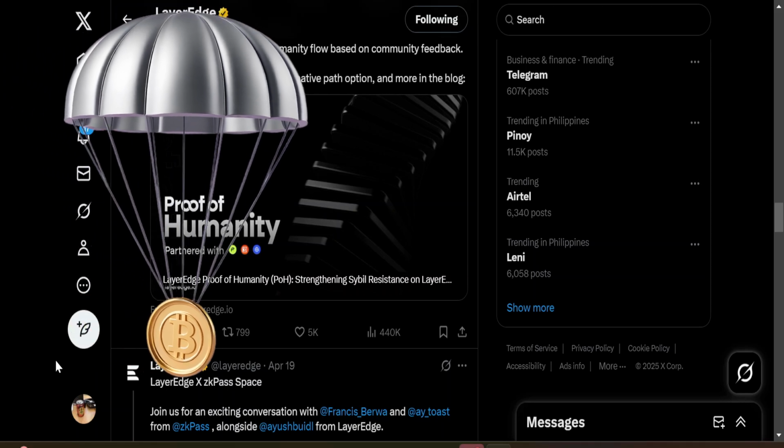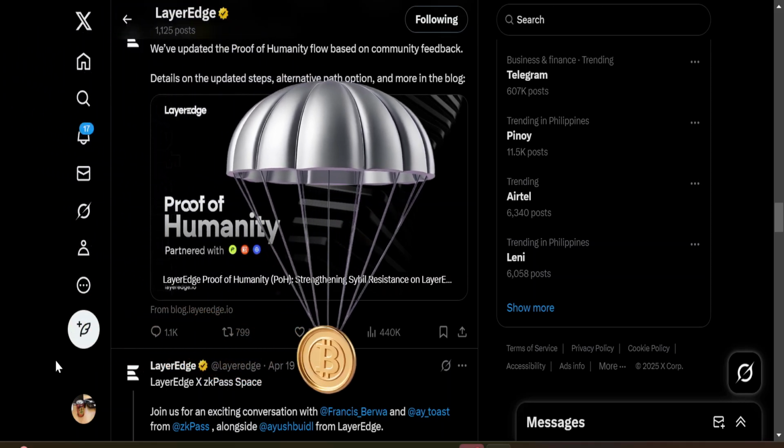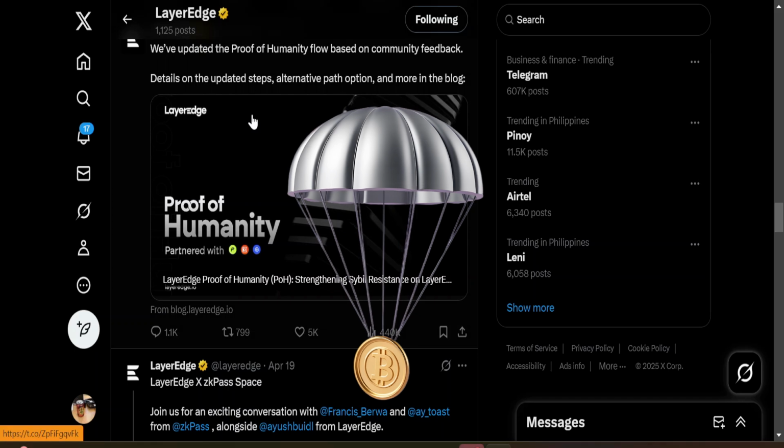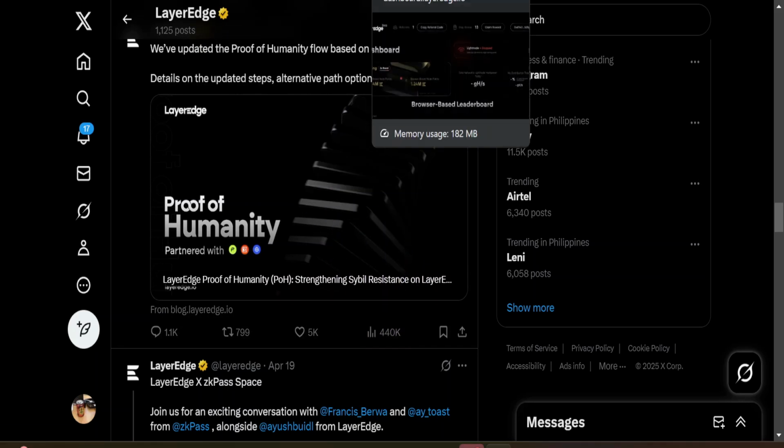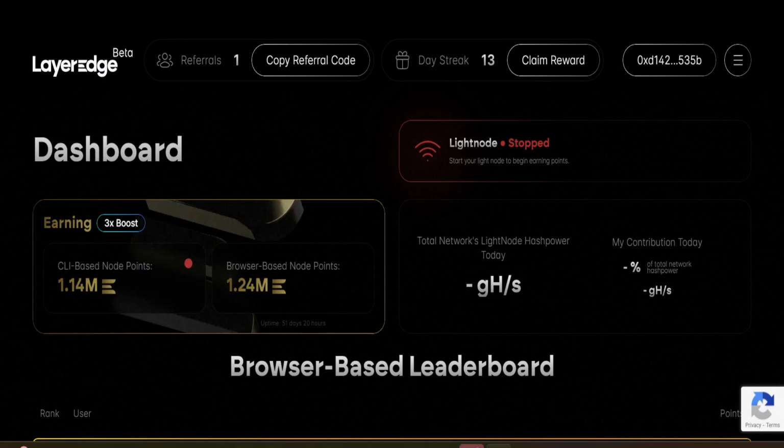As you all may know, LayerEdge has brought out this proof of humanity. It's part of the task that has been given to us to do, which makes us completely eligible for this airdrop. I think they're trying to fish out some bots and excessive accounts. So without wasting time, we'll go to the app itself.